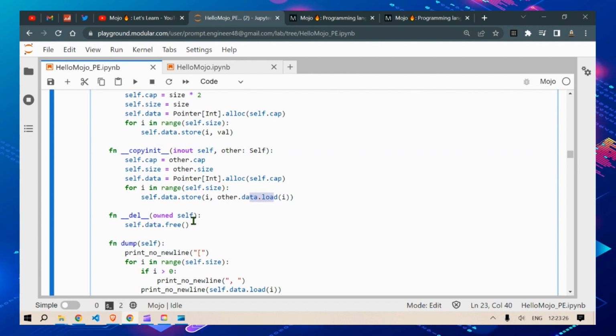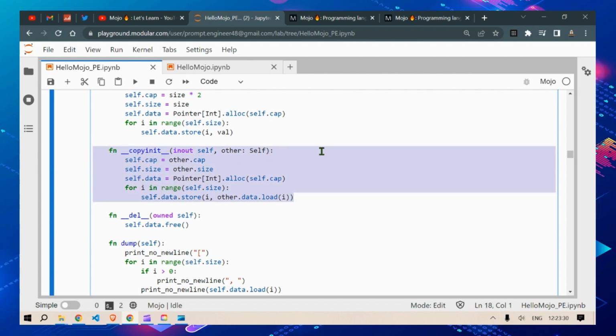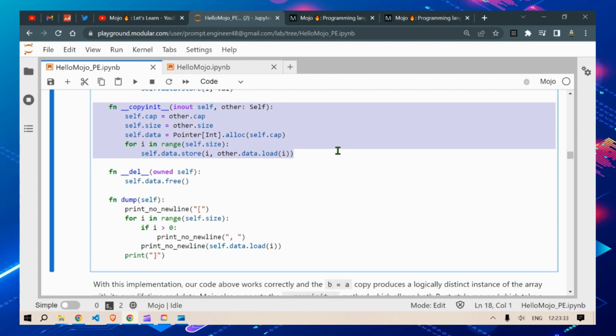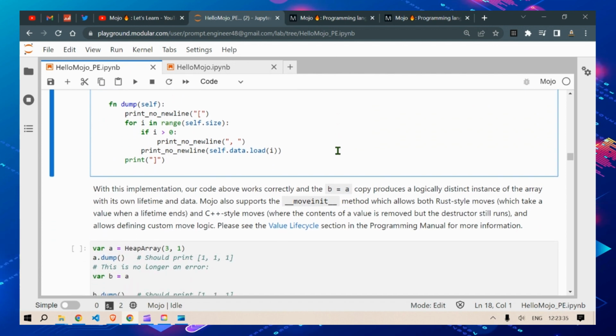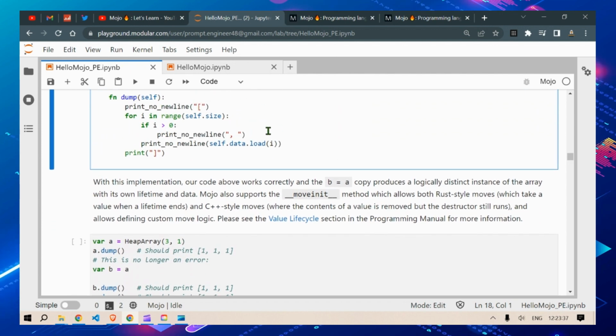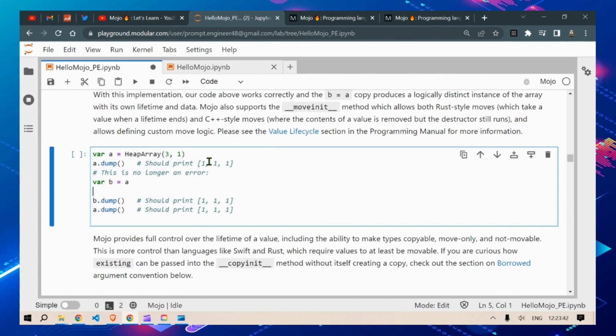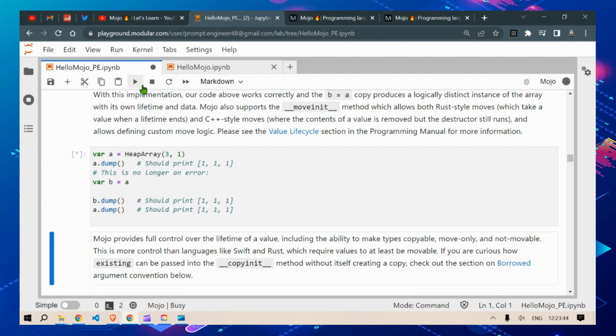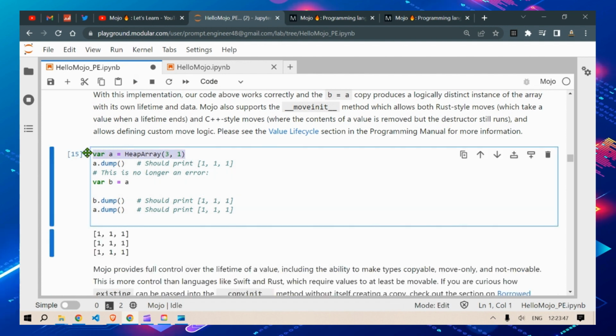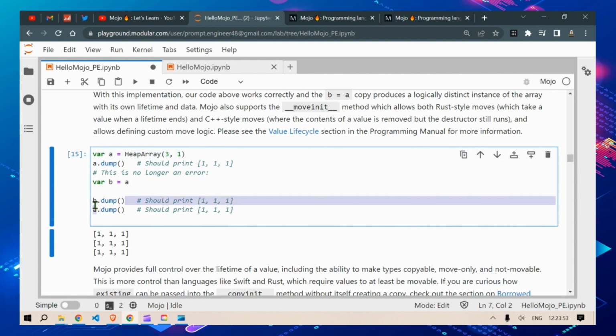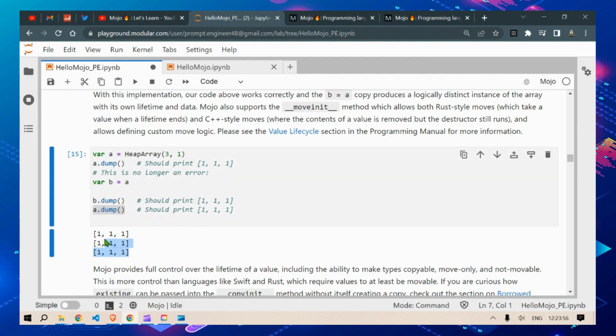With this implementation, you can attempt to copy an instance of heap array. The CopyInit method will be called to handle the copying process by initializing the new instance with the appropriate values from the original instance. Now let's look at this example. If we look at this code, here an instance of heap array is initialized as A. A is dumped, which means the contents of A are printed out. Here we declare B equal to A, and then if we print B and A, we see that the contents of A have been copied to B.